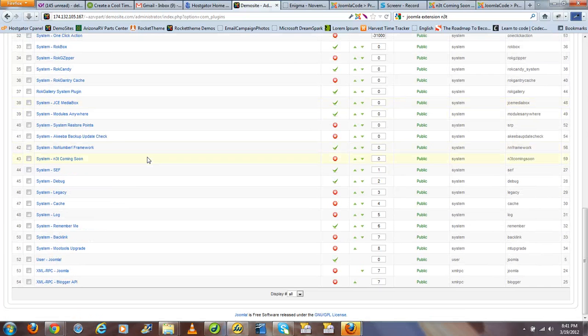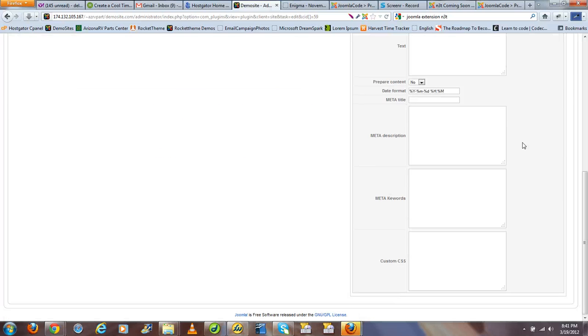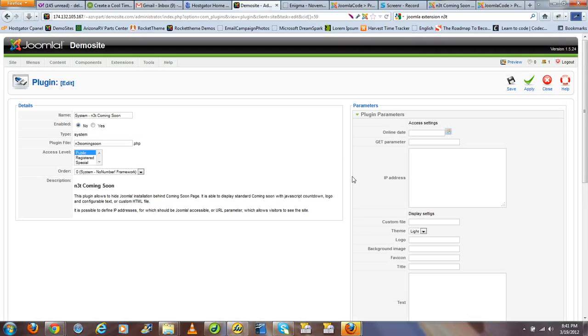This extension is located usually toward the bottom in your system plugins. And here we've located n3t coming soon. Let's go ahead and open it and look at some of its basic settings. You're welcome to play with any of these settings here. This extension comes with some nice options, but the two we'll be particularly interested in are this one called the get parameter and this one called the custom file location.